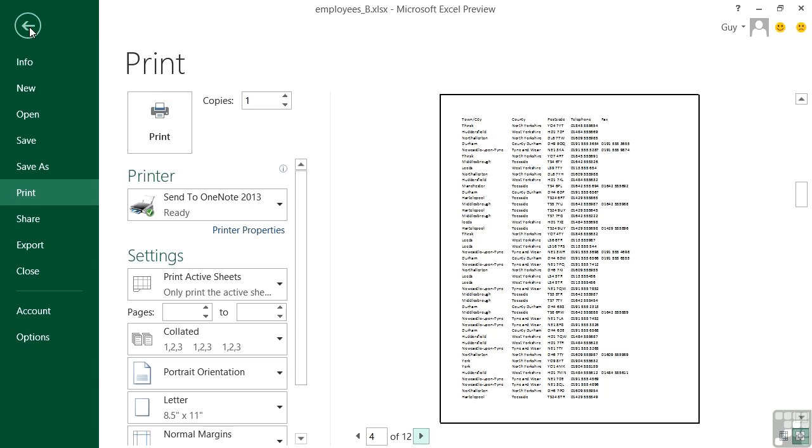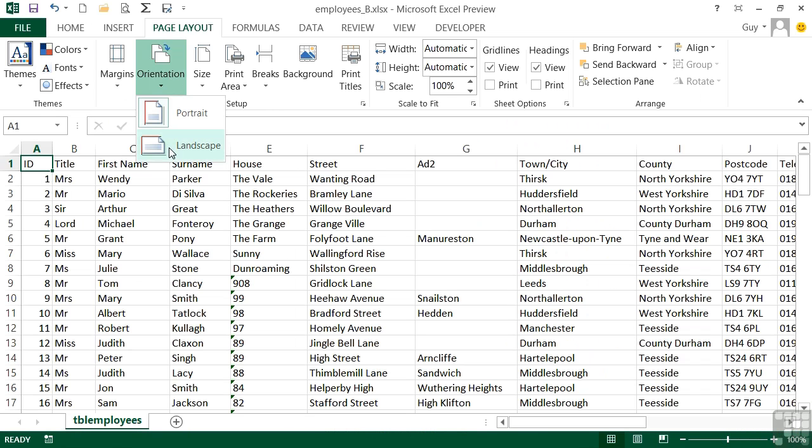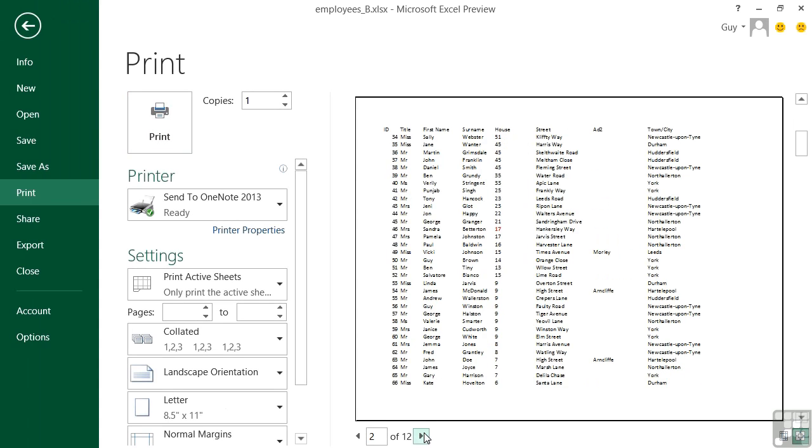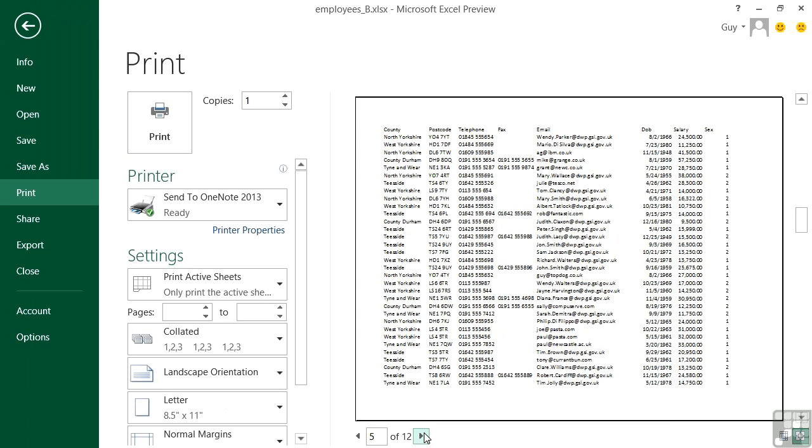Well, let's try it out. We go back, Orientation, Landscape, and then come back into print preview. And you can see we get more columns across the top. It still doesn't fit everything, but it does fit more.